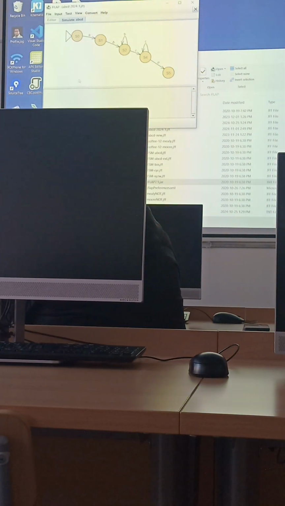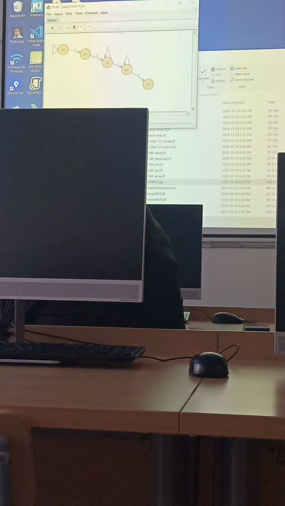yeah, it's wrong because I forgot one thing: I forgot to mark this as the final state, right? So this is final, right? So yeah, this is final state. Otherwise, the model does not know that this is complete, right? So now I will try again.